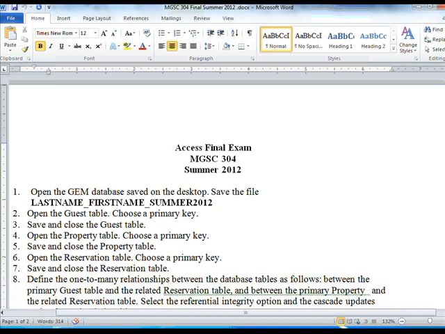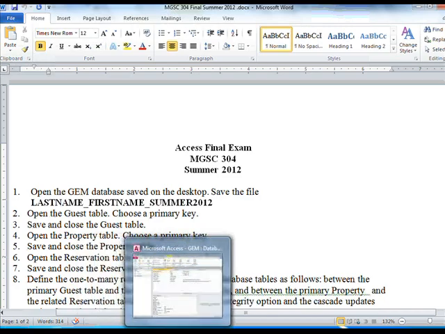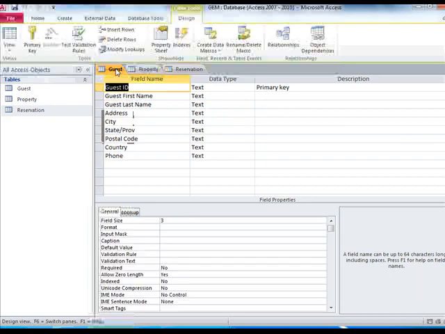Now, going back to the exam, it says open the guest table, choose a primary key, save and close the guest table. So we'll go back and say, here is my guest table. I've already opened it in design. So you're saving yourself time by doing that first step, opening all of the tables and looking at their design.